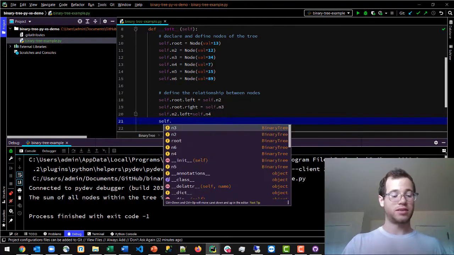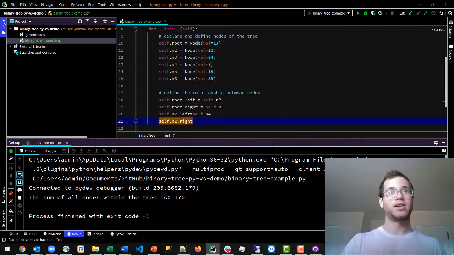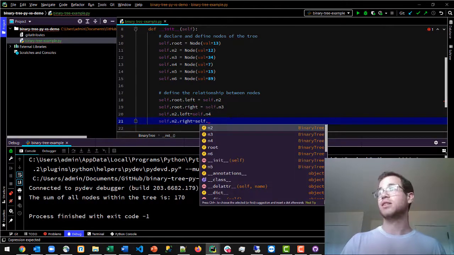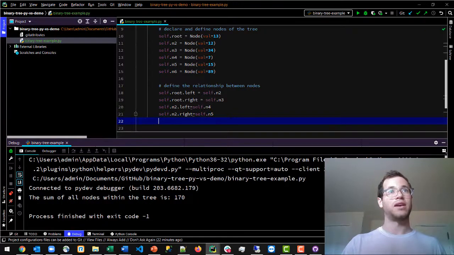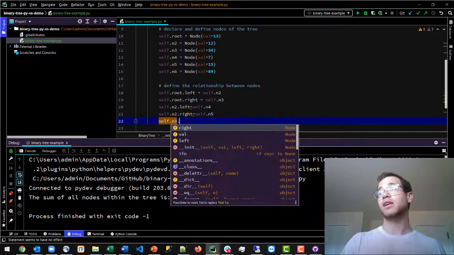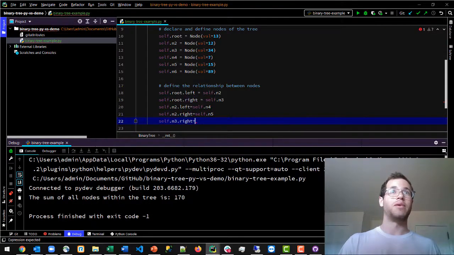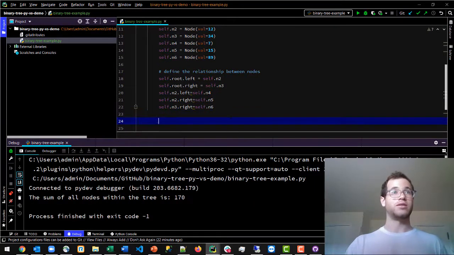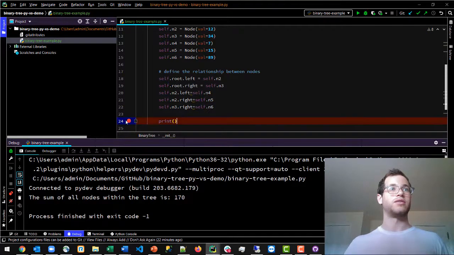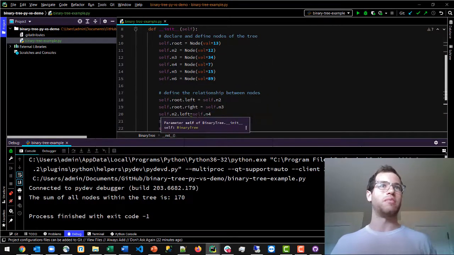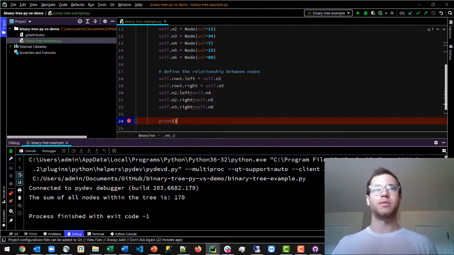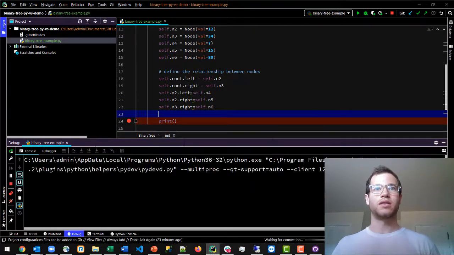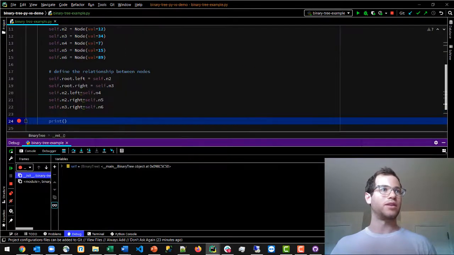And then self.node2.right is going to be self.node5. And finally we had self.node3.right, which must be the node 6 object that we created. So now we've defined all these relationships. What I'm going to do here is put in a little print statement just to make sure that we don't get any errors when we instantiate our binary tree object in Python. So I'm going to run this in debug mode. And we're looking good, so that's great.